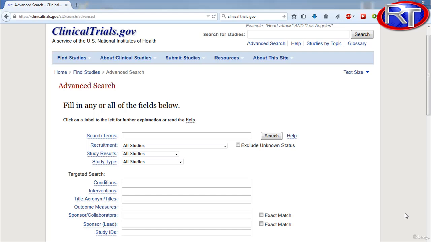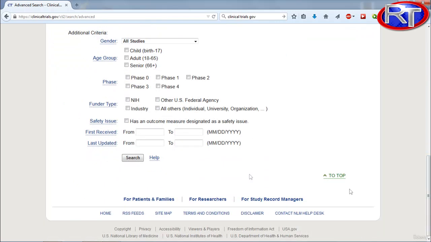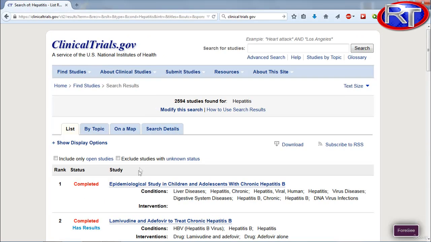clinicaltrials.gov database. Let's say we're going to search for all the data that is available about hepatitis trials. Therefore, I'm simply typing in hepatitis as our condition in the advanced search field. In this case, the database would give us 2,594 studies. So this is just one example of an online database.